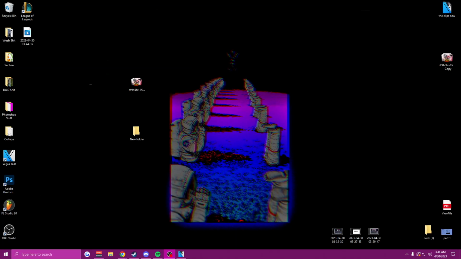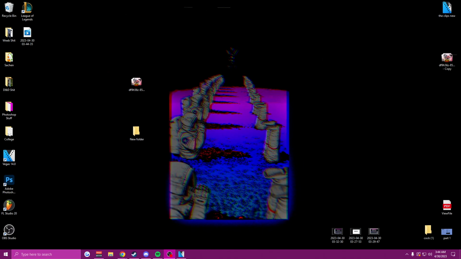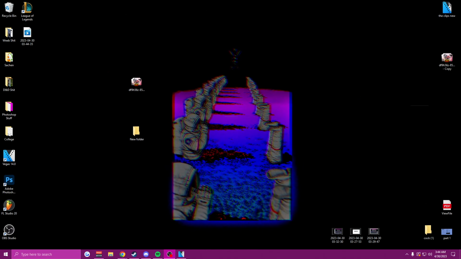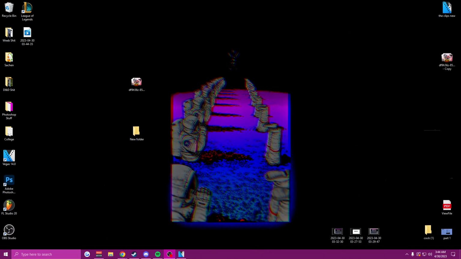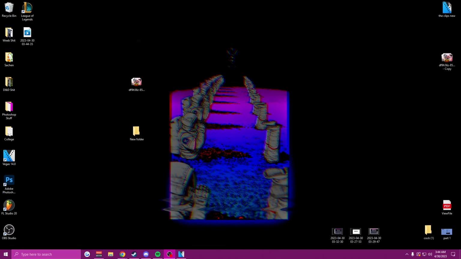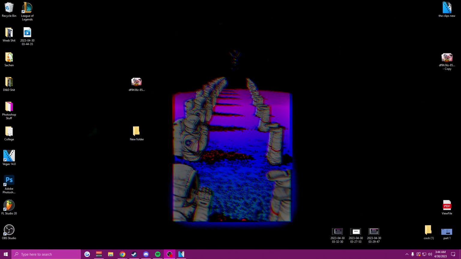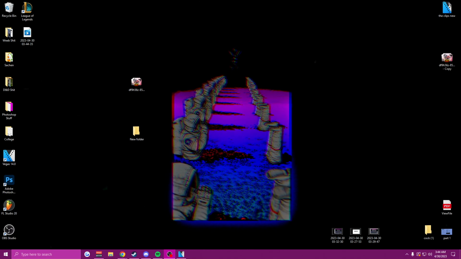Hey guys, today I'm going to be teaching you how you can change your folder icon on Windows 10. I'm sure that this works on Windows 11, but it's a pretty straightforward task.